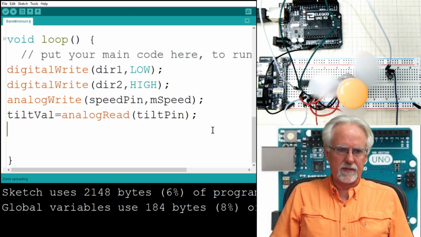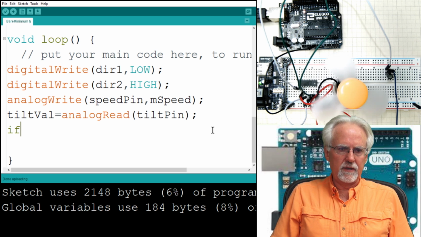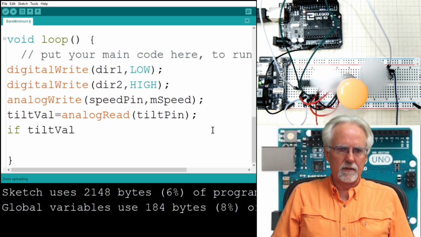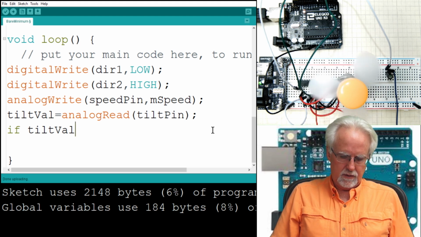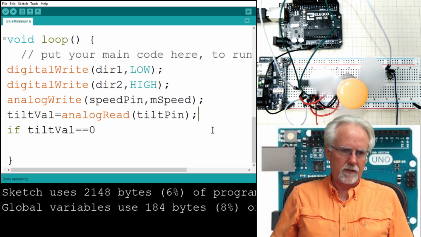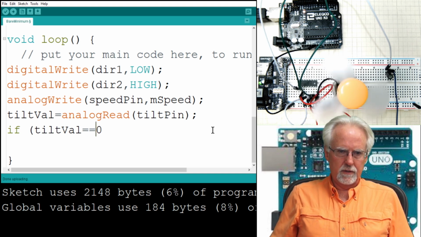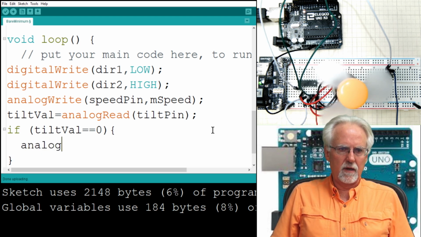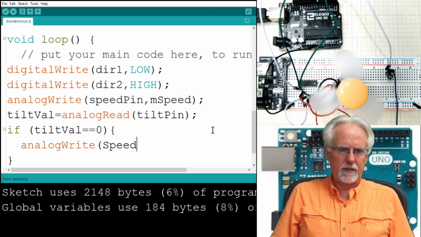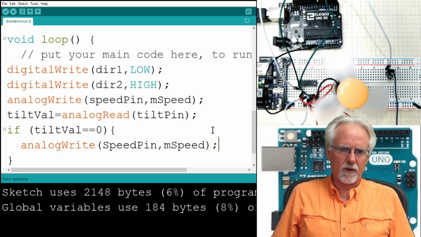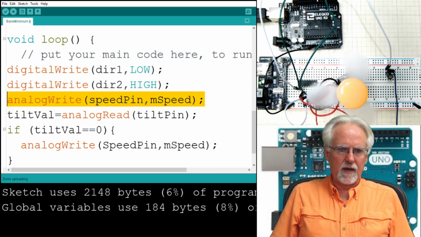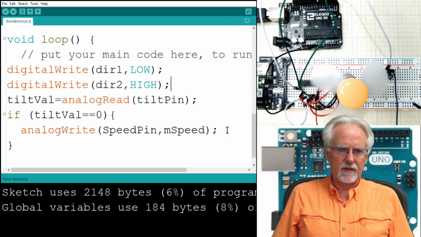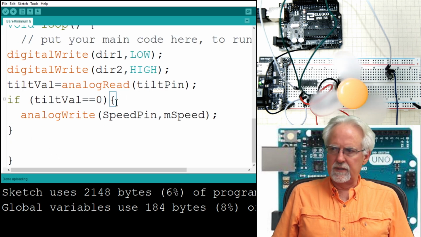And so what you will say is that if you are in the upright position, if tilt val is equal to 0, meaning you are in the upright position, then what do you want to do? Well, you just continue to say analog write of speed pin is m speed. And that's whatever you set above. And since I'm doing it in the if statement, I am not going to put it up there. And then this curly closes that one.